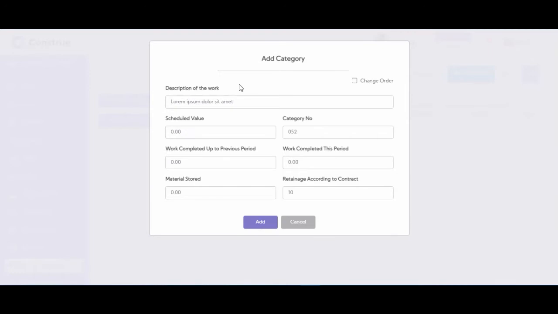Let's imagine that we're going to start a construction project over a site that has an old building in it. So the first category would be to demolish the current building. The description of the work would be demolition of the current building, and the scheduled value would be $36,000. And the category number, all of this information should be filled in according to your contract.